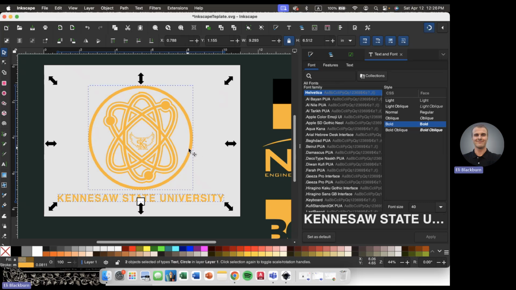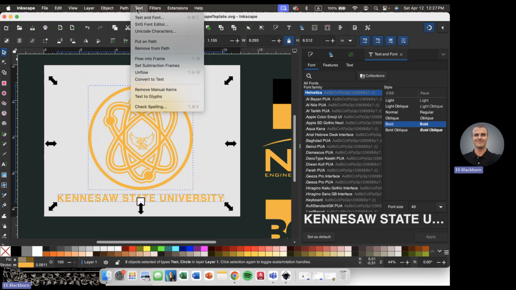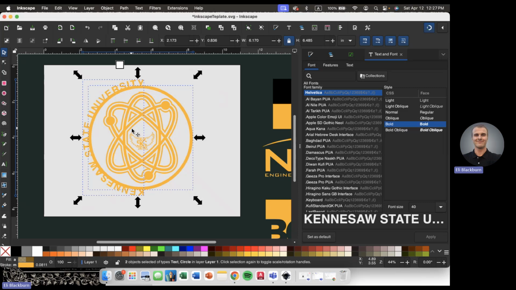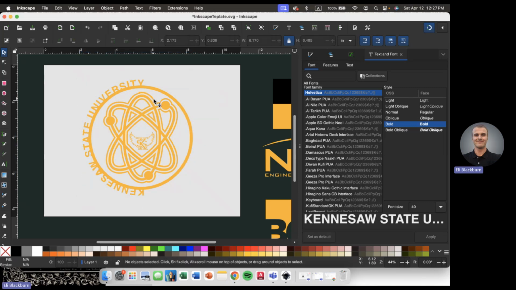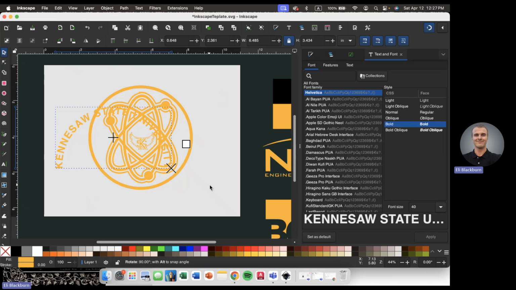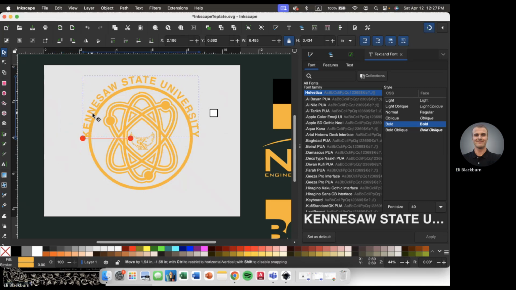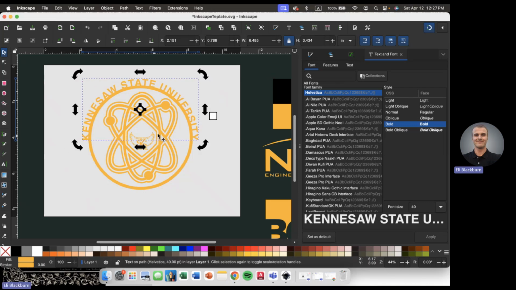Select your circle and your text. And then you're going to go up to text and hit put on path. And that puts it on the path for you. Now, we don't really want it like this. We want it to be on the top. So you take it and you select it and you hold control and you get your rotation tools and you rotate it 90 degrees. And that is your text. And you can just recenter it back on there.